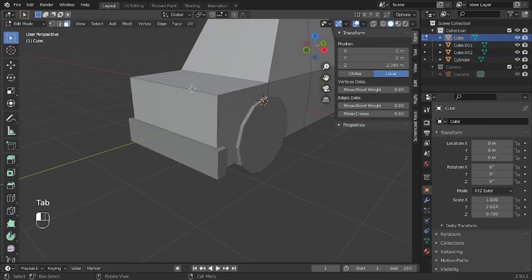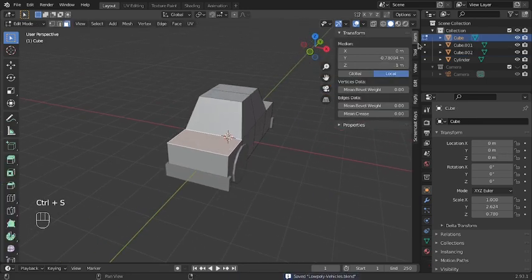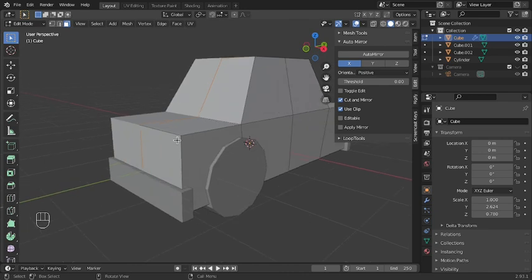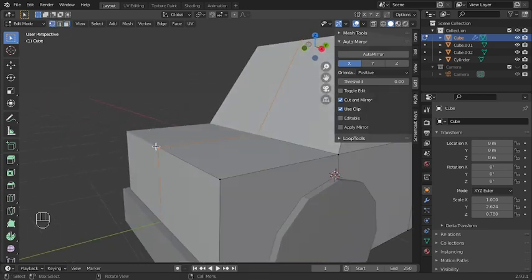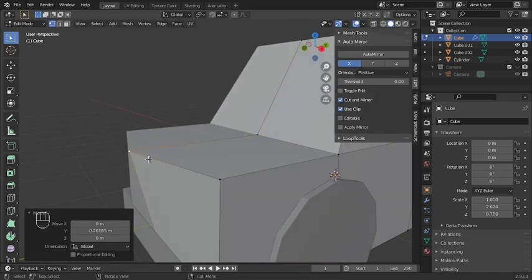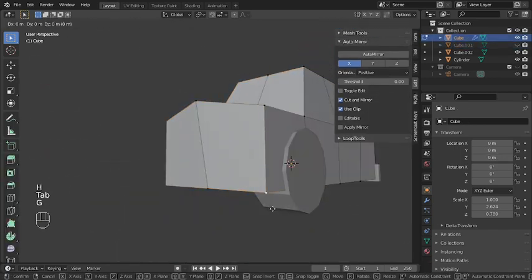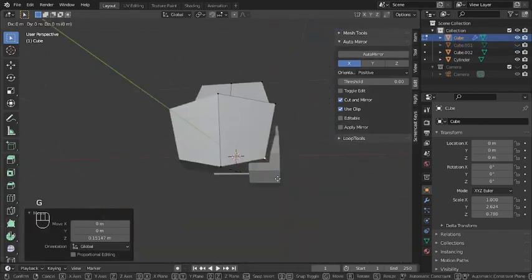Then I select the main body mesh and go to edit mode. Select the edit tab here and enable Auto Mirror. Auto Mirror is a really handy tool which cuts the mesh into half and enables the mirror modifier. Now I go to vertices selection mode and grab individual vertices and adjust to get some cool low poly look.